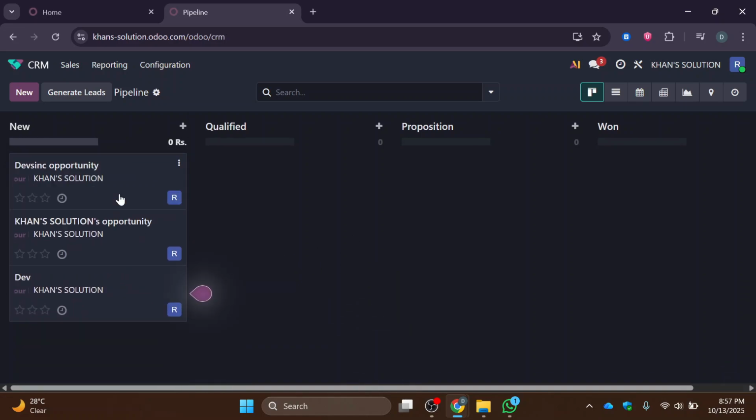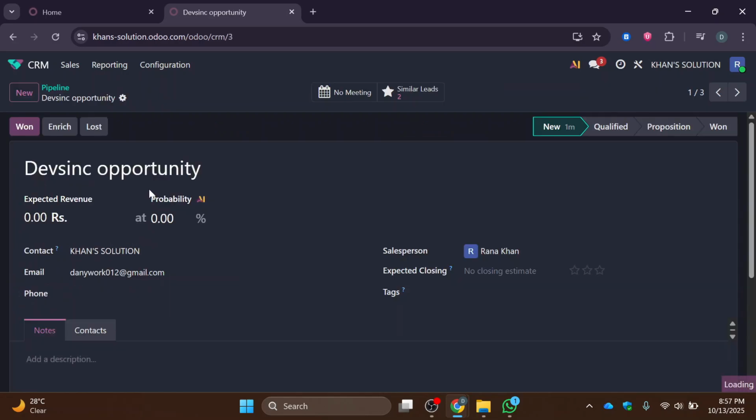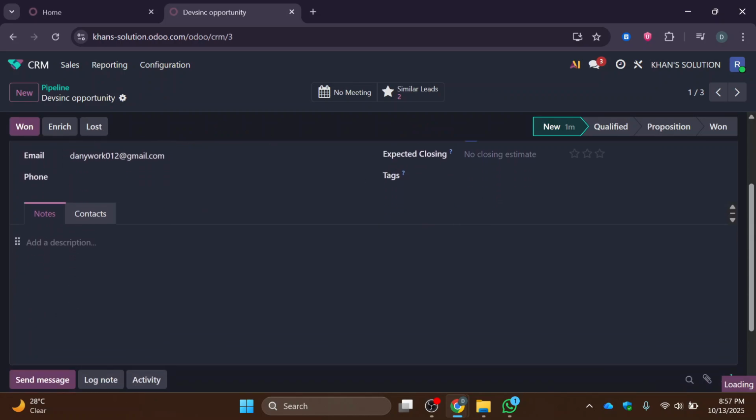Once you've created the opportunity, tap on it to open the full details. Over here, you'll see fields for contact information, close dates, priority, and notes. Then you can schedule follow up calls, meetings, or emails using the Activities tab.